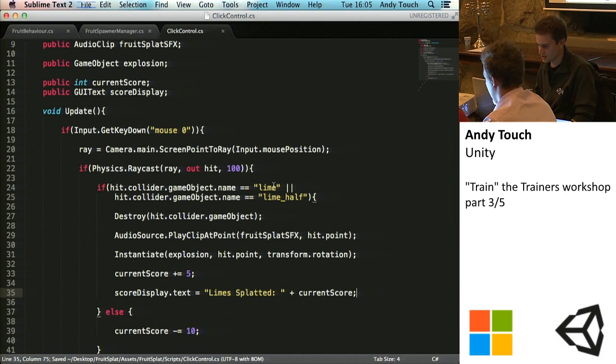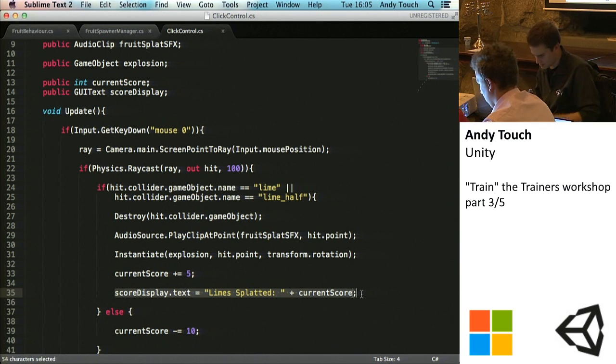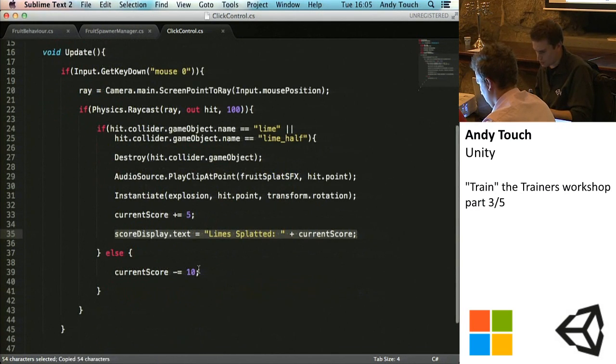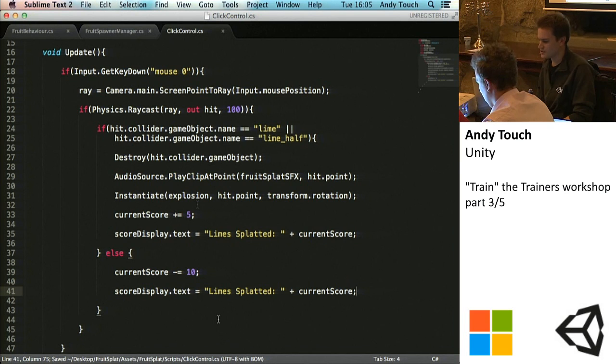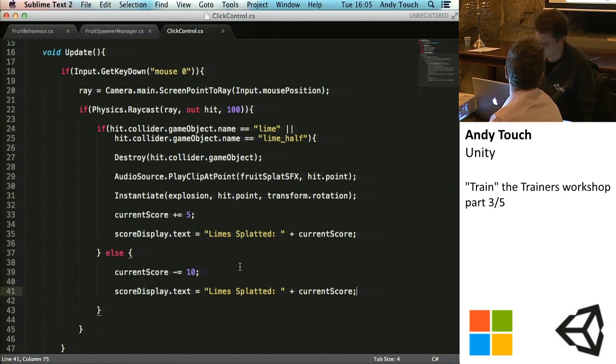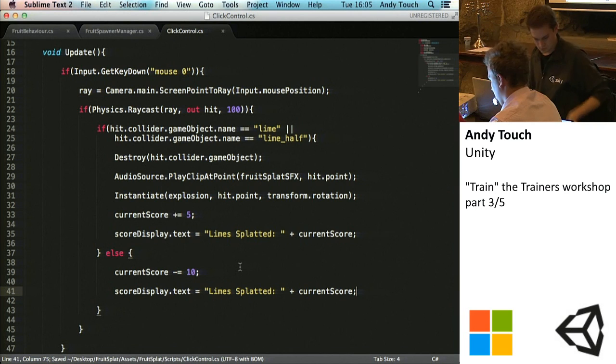So as soon as we click lime, it's going to destroy it, play audio source, create explosion, add points, update the text. Cool. What we also want to do is as we lose points, we want it to update the text as well. So let's just do that there. We put those in there so we're not updating it every single frame. Even if we've not clicked anything for like 5 minutes, it's going to be updating every frame if we just left it in update. It's only updating when we actually update that value, which is, I guess, a bit better.